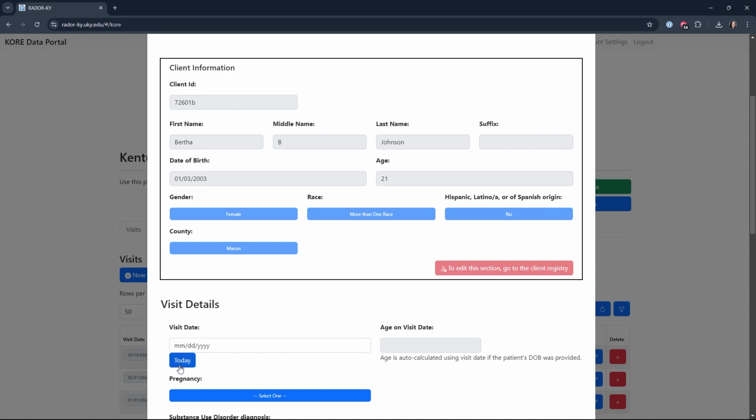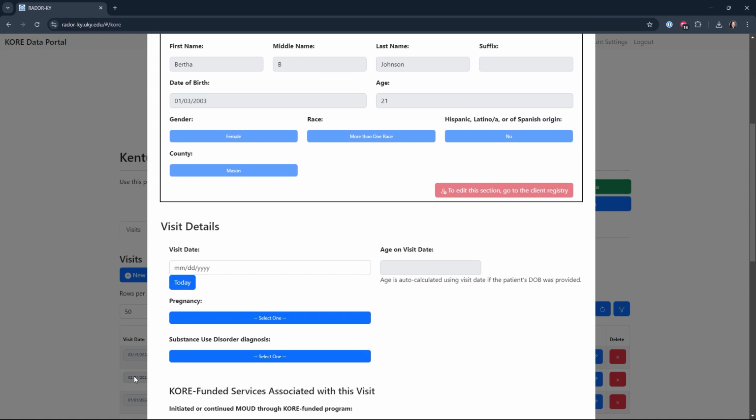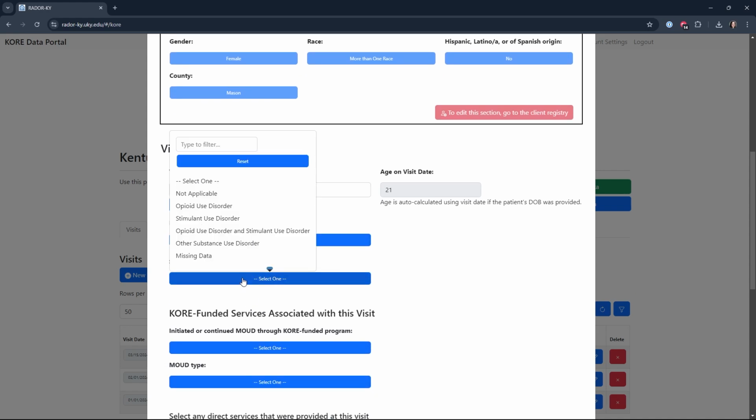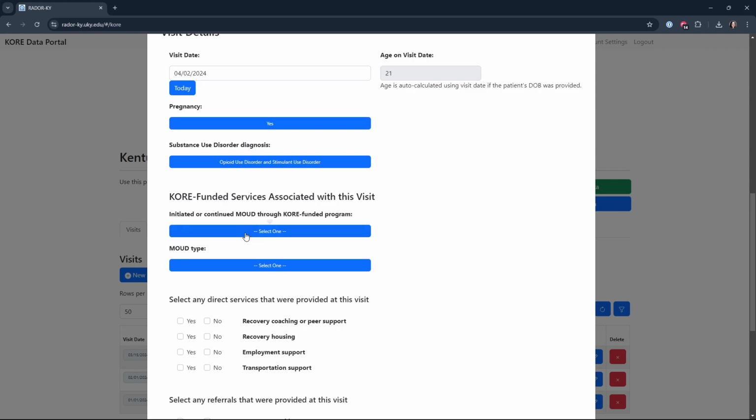From here, we can select the visit date. So far, Bertha's visits have been in the past. So let's go ahead and say that this one was in April. So it's going to calculate her age as we enter the date. We enter information about whether she was pregnant at every visit for female patients. We're going to enter information about her substance use disorder diagnosis. And let's say that she has the same as before. And let's say we know that she initiated treatment through or continued MOUD through a core funded program.